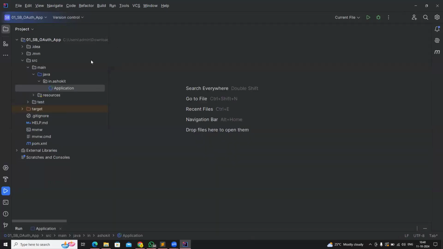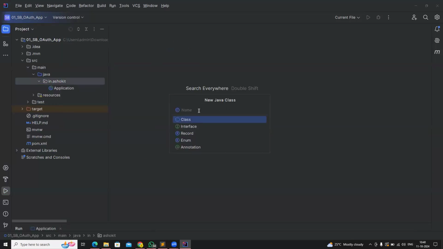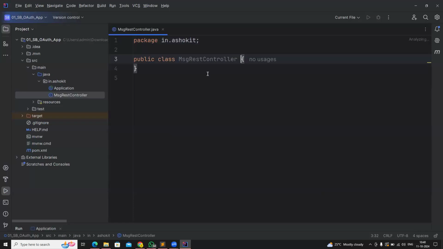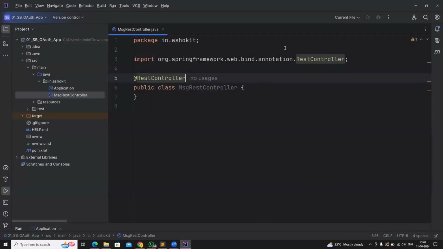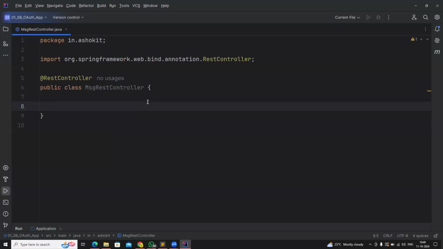Now I want to create one REST controller in this application. New Java class, message REST controller. I created a Java class with a name called message REST controller. I want to represent this as a REST controller. For this, I'm using the @RestController annotation, and I'm writing a method public String welcome.